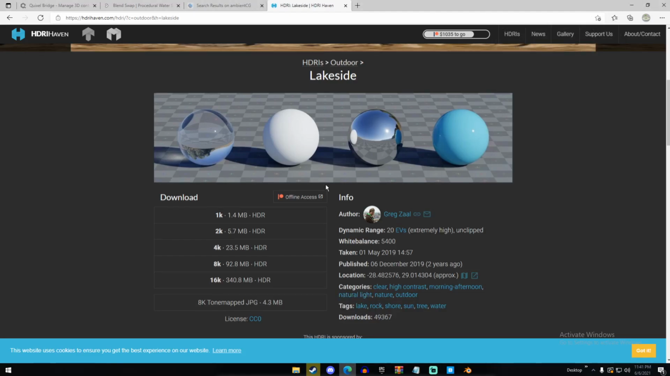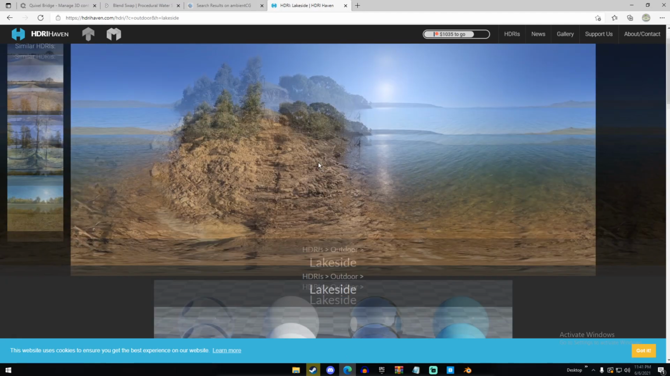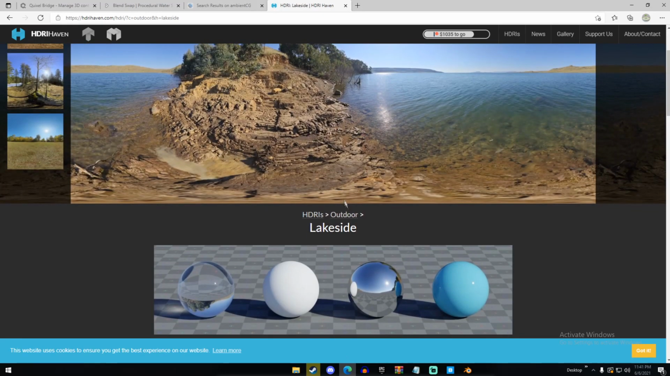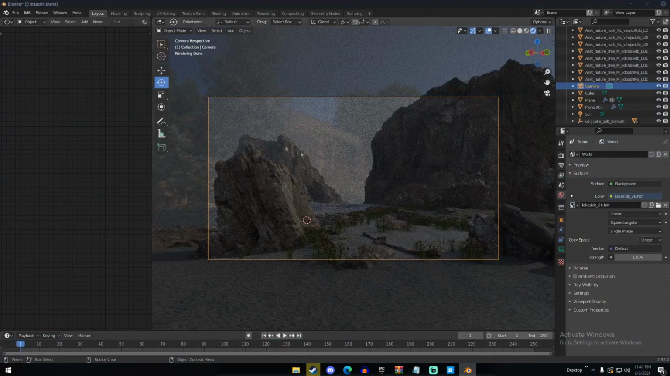So basically I swapped the HDRI out for this one. It's called Lakeside. I just think it matches the scene a lot more. I'm going to have to change the rotation of it, so I'm going to go up here in our shader editor. Instead of object, just click world.